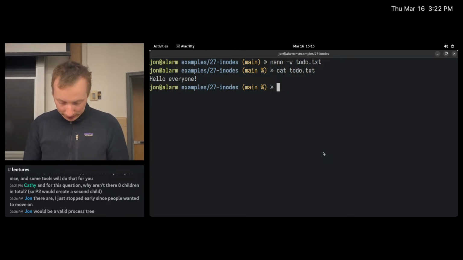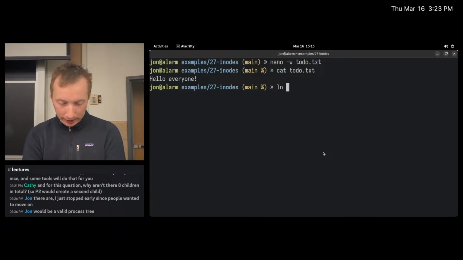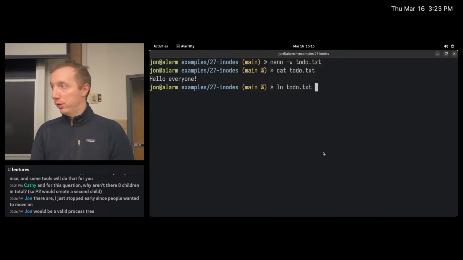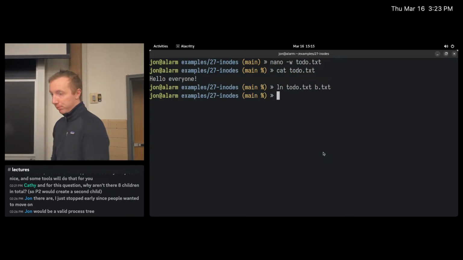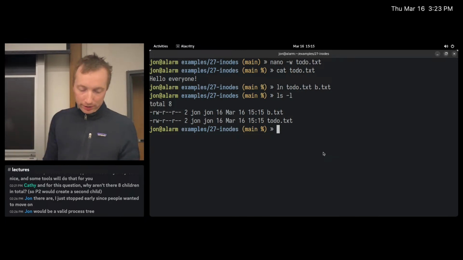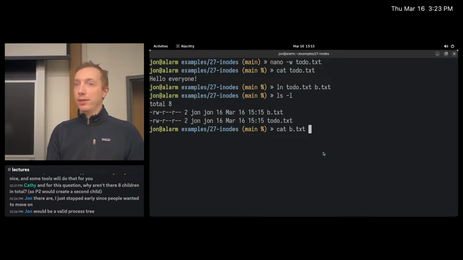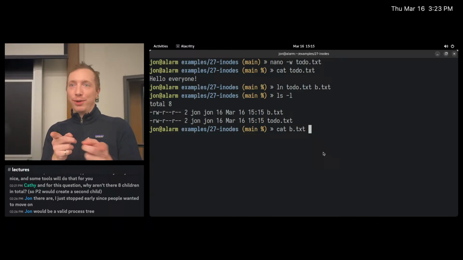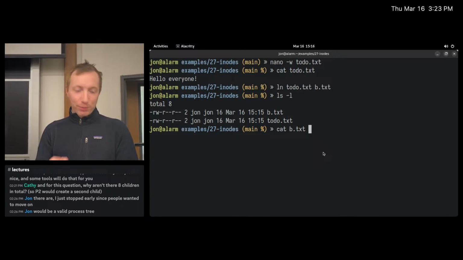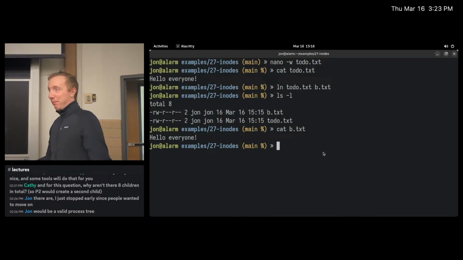But now, if I want to create a hard link, you create hard links by using ln, which is just short for link. Don't ask me why, they just shorten it to ln. So I create a hard link to todo.txt, and I'll call it b.txt. Now if I look at my directory, I have 2 files, and they are the same size, everything like that. And also now, if I cat b.txt, what should I see? Yeah, what was in the todo file? Hello everyone. So now if I cat b.txt, it's hello everyone.